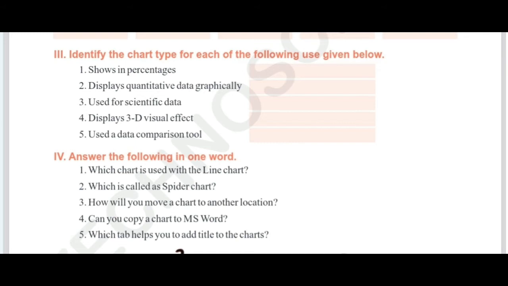Second one, displays quantitative data graphically. The answer for this question is area chart. Third question, used for scientific data. The scatter chart is the answer here. Fourth one, displays 3D visual effect. Bubble chart gives a 3D visual effect. The answer for the fourth one is bubble chart.